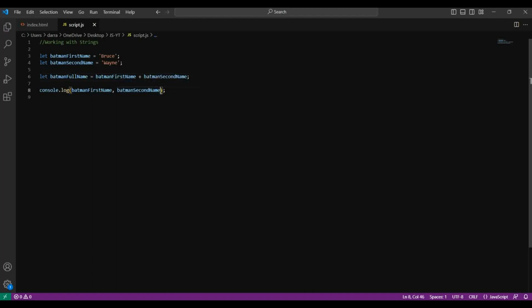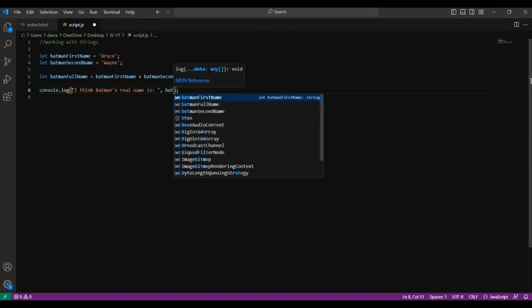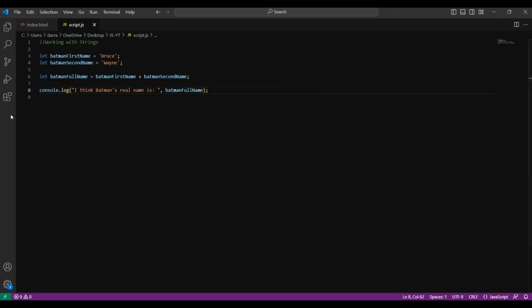And now what I can do is I can just say, basically, I think Batman's real name is, and we're just going to put in here Batman full name. So what do you think is going to be logged out to the console? Well, we've declared a variable called Batman first name. We've assigned it a value of Bruce. Then we've said let Batman second name be equal to Wayne. Then we've created this variable, let Batman full name be equal to Batman first name, which is Bruce, plus Batman second name, which is Wayne. So now we're logging out to the console, I think Batman's real name is Batman full name, so that'll be Bruce Wayne. So let's just save and refresh.